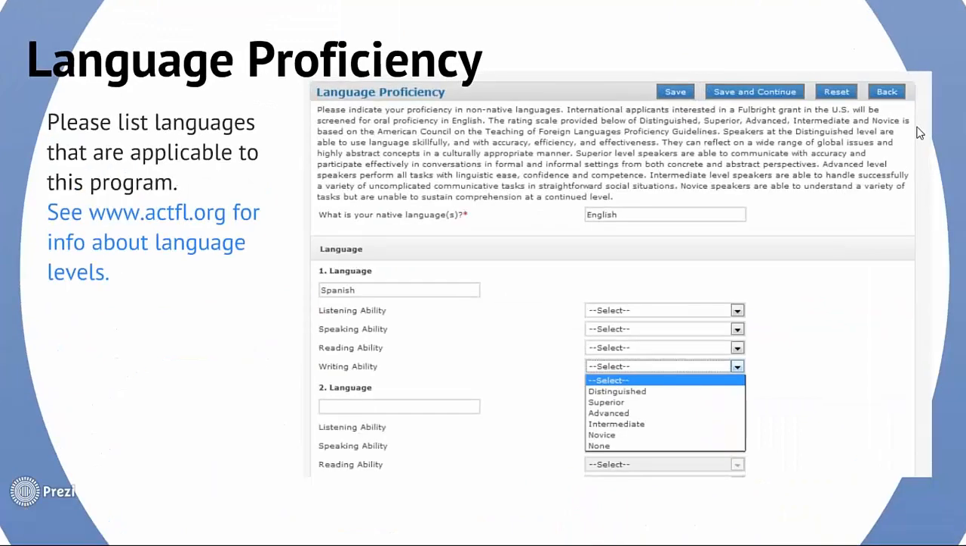This is the language proficiency section. Please list languages that are applicable to the program. Teachers should review the requirements for each country should you have any questions about any recommended or required languages for a particular country. You should be proficient enough in the required language to read academic text and carry on conversations about academic level topics.